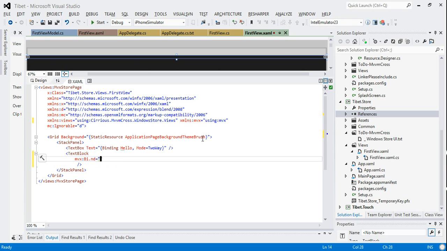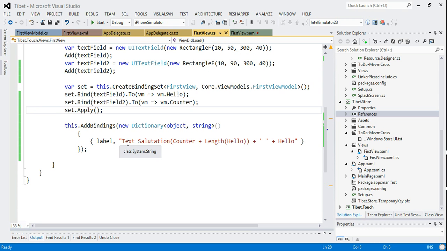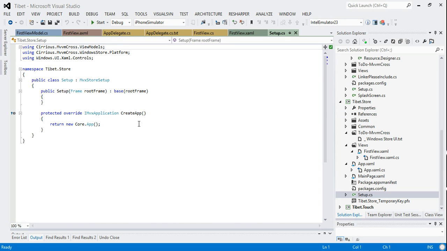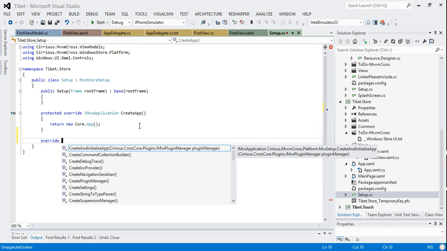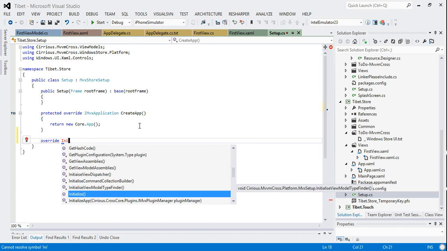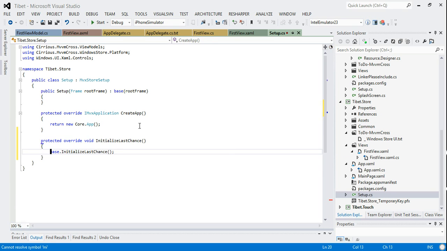For this Bind, we should be able to just chuck across the same syntax from here. And even though we haven't imported those value converters, it should just work, because the value converters will get picked up on their own by the conventions. The only thing we do have to do is initialize the binding. To do that at the moment, you have to override the InitializeLastChance, somewhere down here.